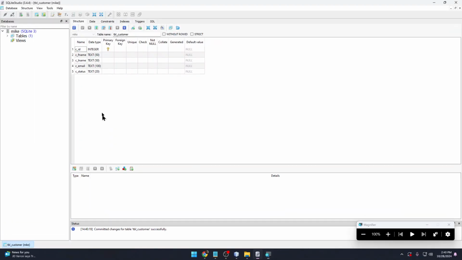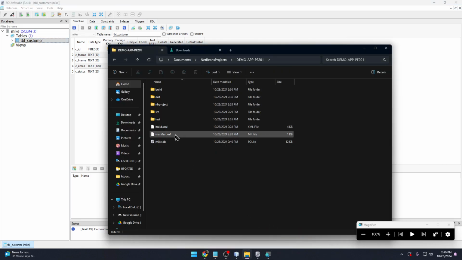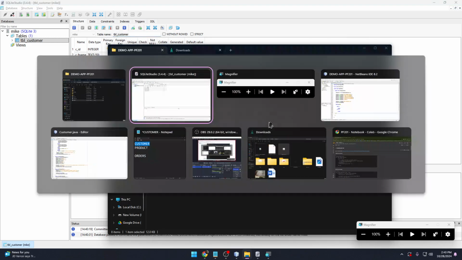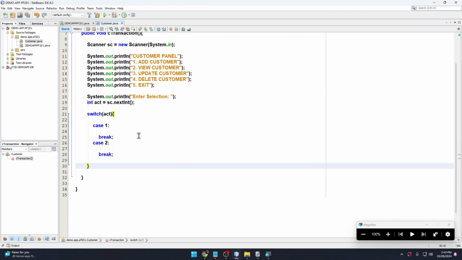Now it's saved since makita na siya diri as table customer. Now you have to verify lang if maubos yun nga file, i-double click lang ang mic.db and then it will still be the same content. Since I have now the database and the name of the table is table customer, we can now continue with our task here.